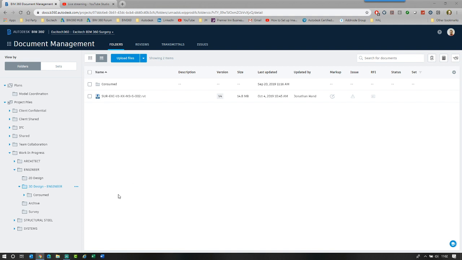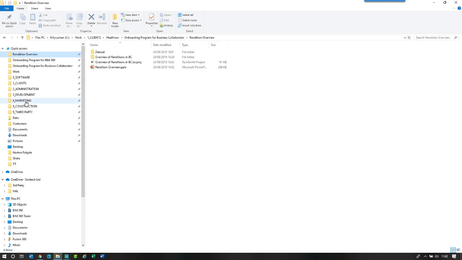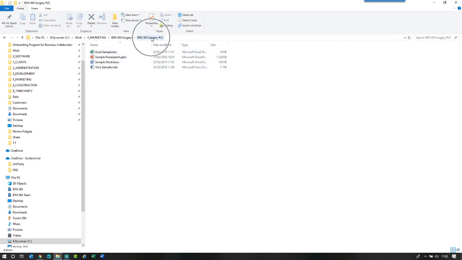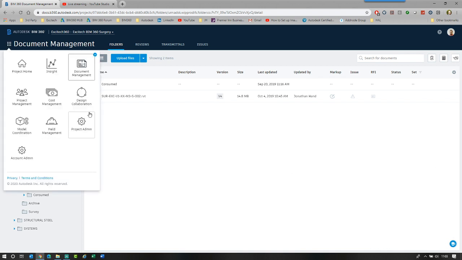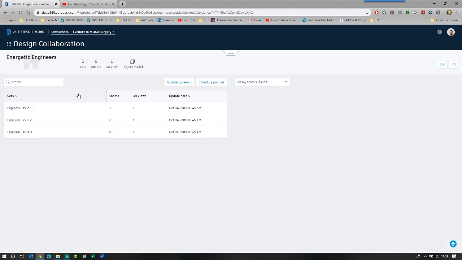I've got some files already, so let's click into my marketing folder, BIM 360, and I've got some files in my surgery folder. I can simply drag and drop and let them pop into that folder. They'll just process on the right hand side. It'll take a second or two. Once we add the documents in here, you can see they're all uploaded. We can then switch back into design collaboration, and we can now look at what we can do with these files.